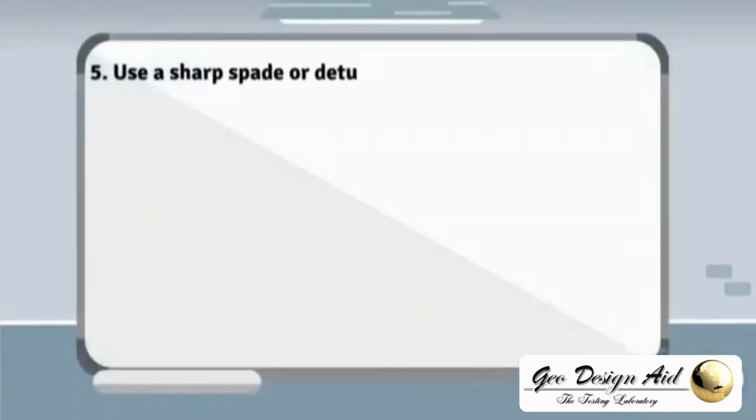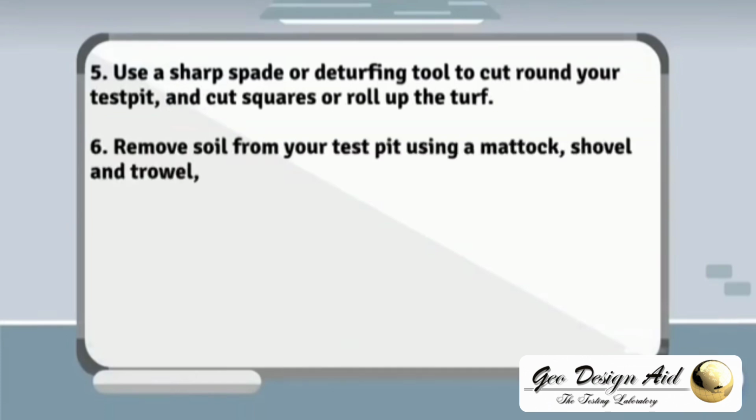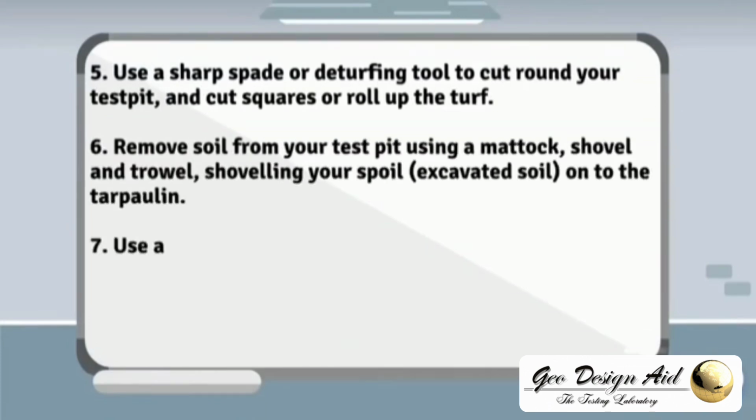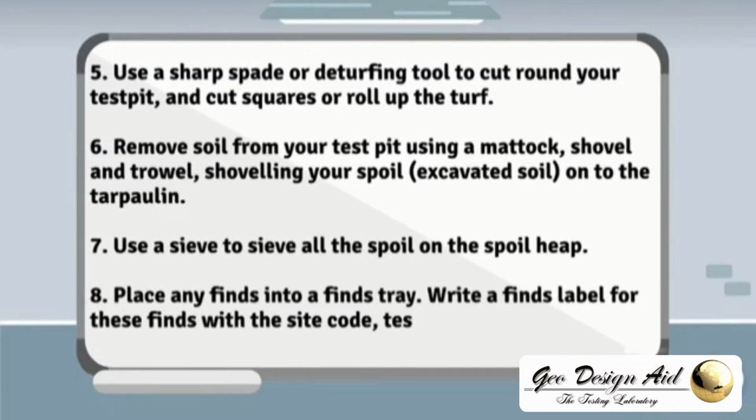test pit. Use a sharp spade or a turfing tool to cut round your test pit and cut squares or roll up the turf. Remove soil from the test pit using a mattock, shovel and trowel. Use a sieve to sieve all the spoil on the spoil heap. Place any finds in the finds tray and write down the labels.